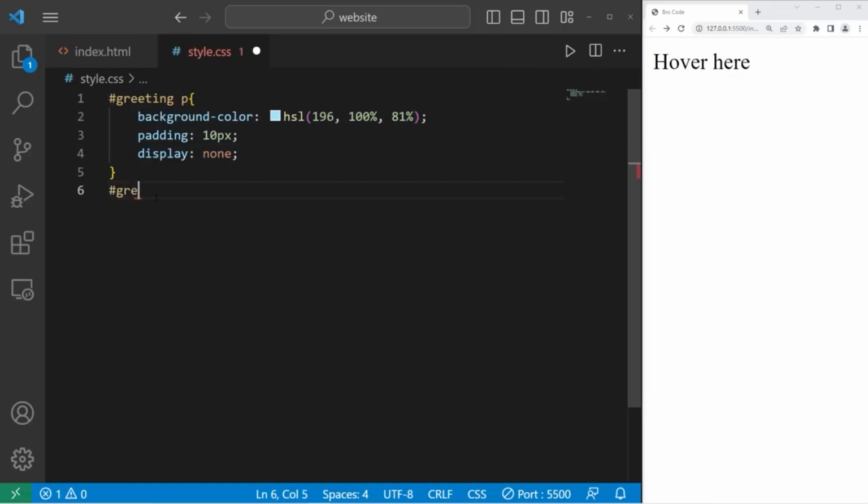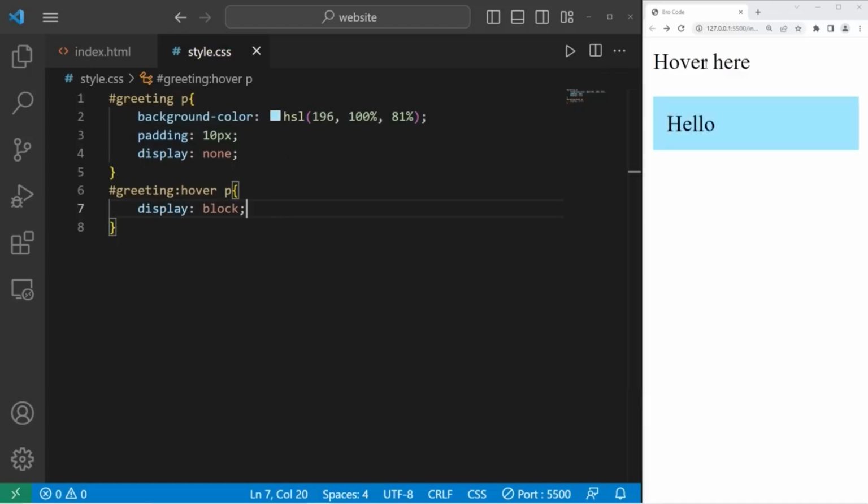We are selecting our greeting. Then when we hover over it, I want the p element of this div section to have the display property of block. Display it as a block level element. When we hover over this element, it displays the p element within our div section. This will come really handy when we create drop-down menus.